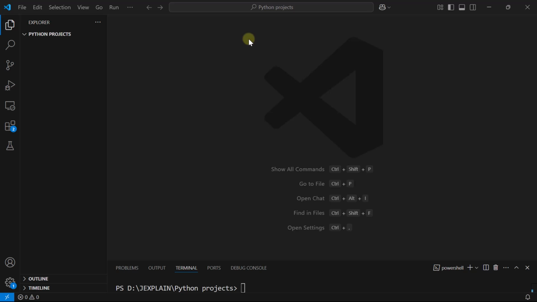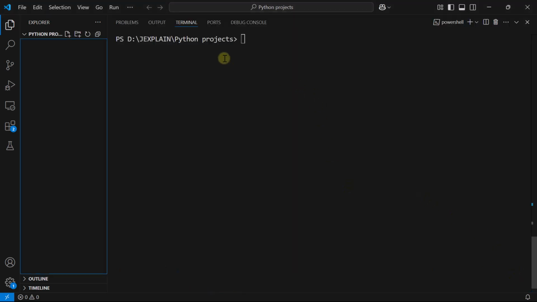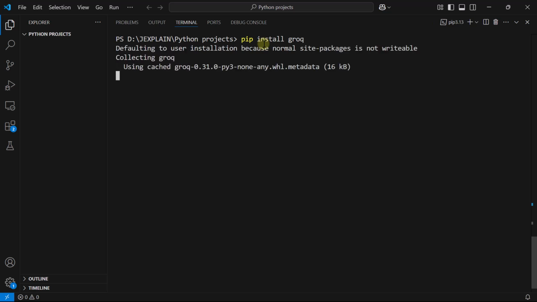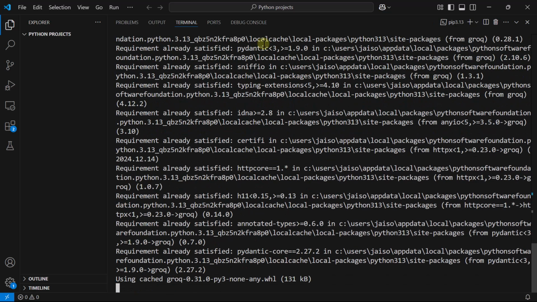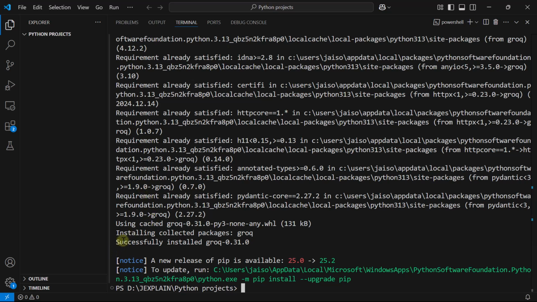Now the first thing is to install the dependencies. We have to install the Groq Python SDK, which lets us connect to the Groq API. So for that, I come to my Visual Studio Code and I just expand my terminal here, and I'm going to install the Groq Python SDK with the help of the command pip install groq. You press enter. Alright, so as you can see here, it says that it has successfully installed Groq.